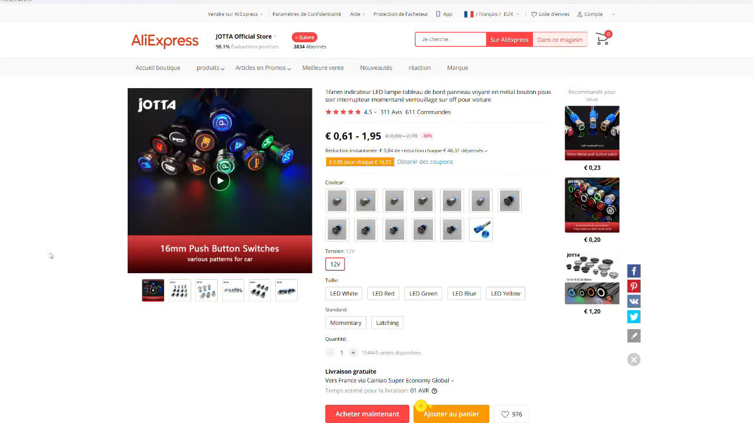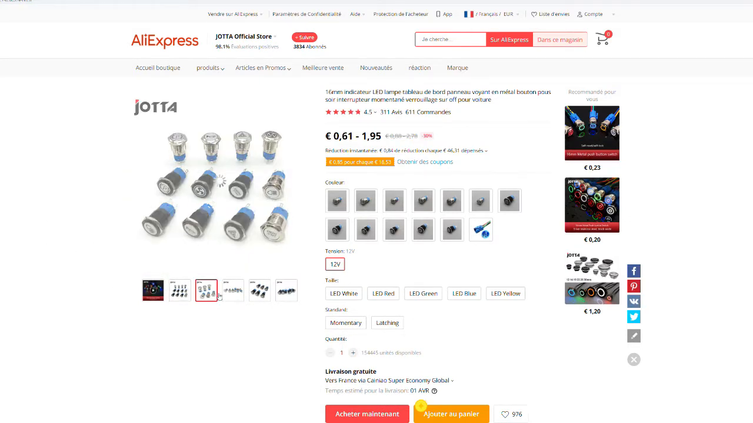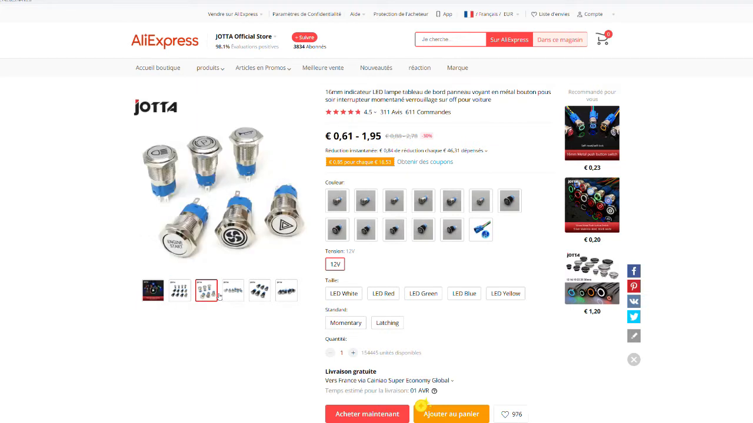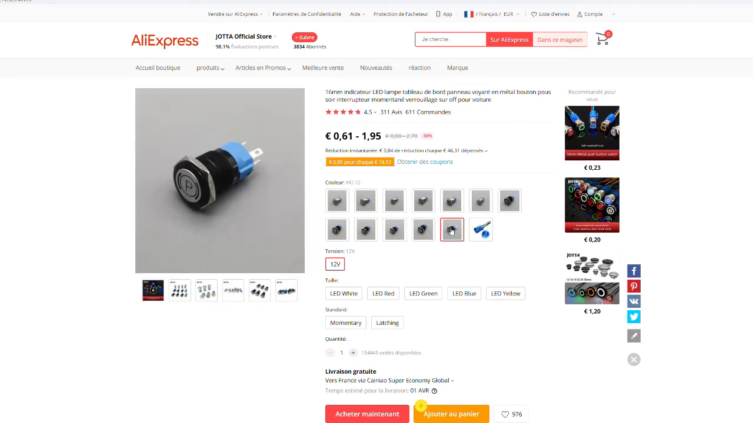This is the parking brake button, which is already in 12 volts because it's for cars, and you can choose the model, and you can choose the color, in red for example, and be careful to choose the latching model.